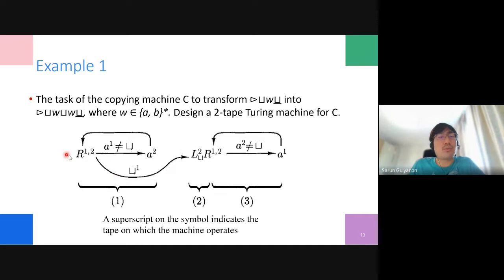Okay, so what happens here is that we will abuse the notation a little bit. This time when you see the superscript, it doesn't mean that we do this machine multiple times. It means which tape we are performing this operation on. For example, here r to the power of 1,2 means that we perform right shift on both tapes. So at the beginning, we move both tapes to the right by one position in order to move away from the blank symbol.